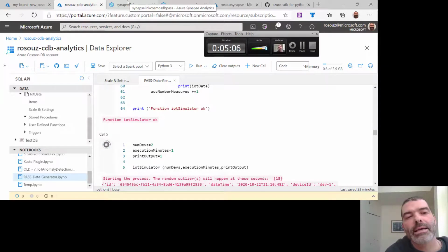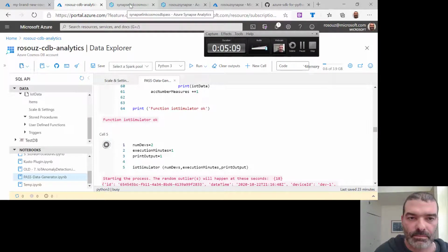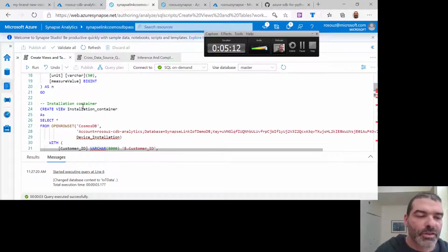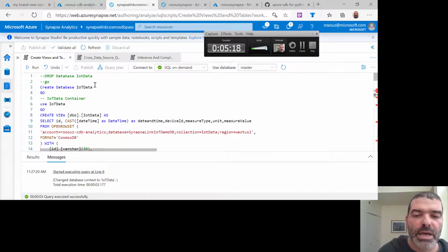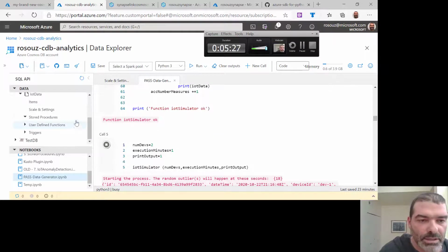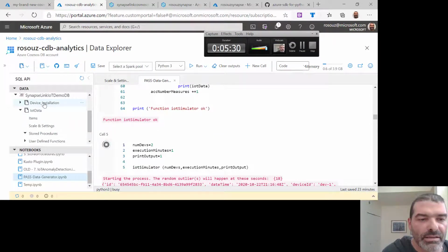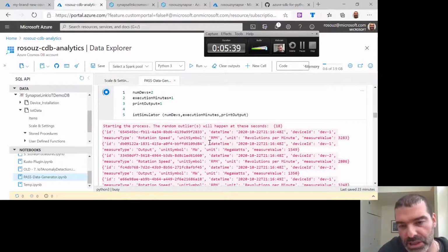Now let me jump to my Synapse workspace. And the first thing I want to show you here is that, as I mentioned before, we have the two Analytical Store enabled containers in my database account here. We have IoT data and device installation. Device installation is metadata about some of the devices we are creating data for in this generator. So we have the device ID and some measures, RPMs and megawatts and so on.